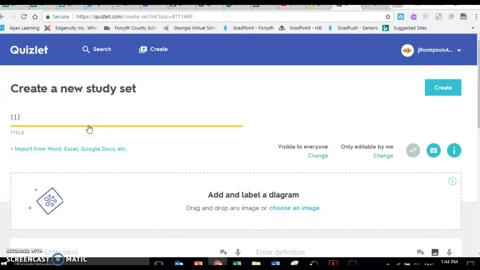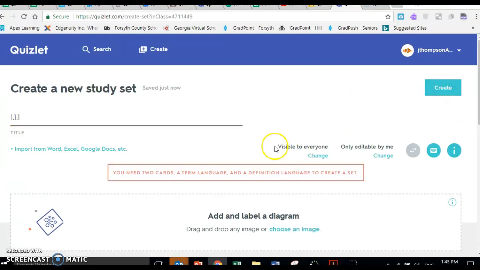Now, if you want to add something else to it, that's fine, but really all I'm looking for when I go in to grade it is that you have 1.1.1. If you want to call it Unit 1, or if you want to put your name, or whatever. But really all I need to see is 1.1.1, because when I go in to grade it, I can see your Quizlet username. That's why it's so important that you use your real name. And then I look in your account and I can see that you've created this set. And then you say create.